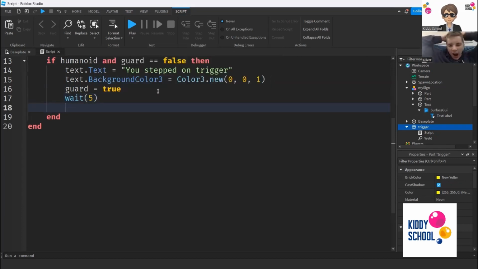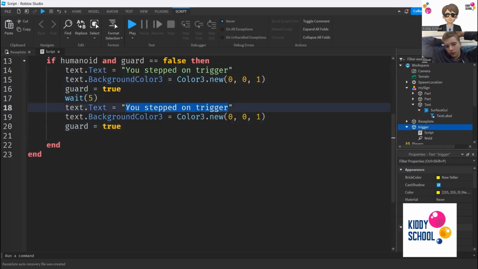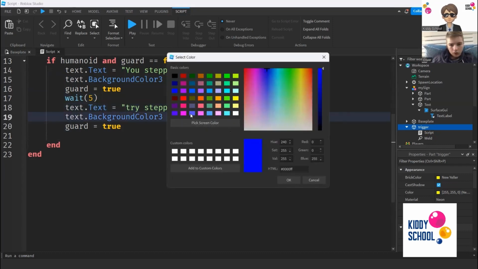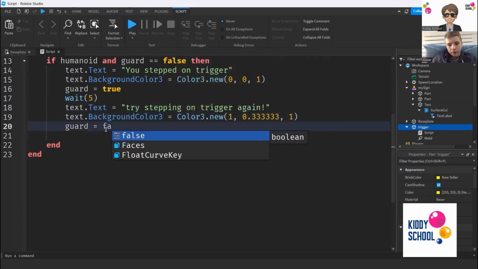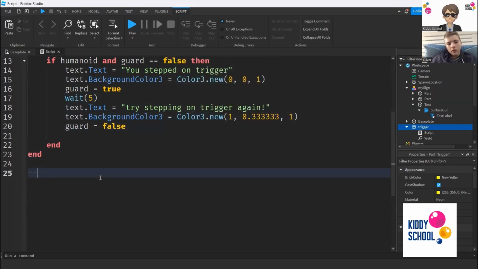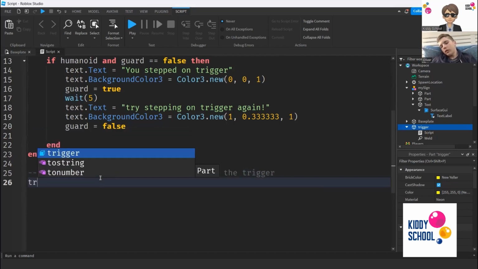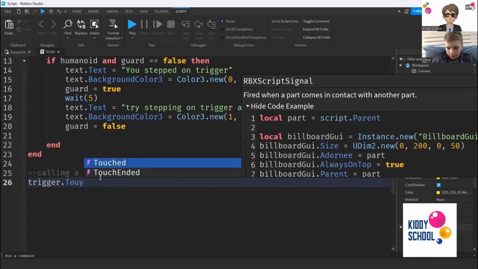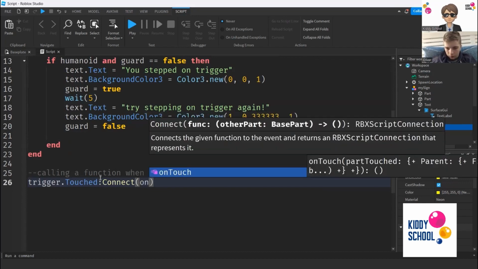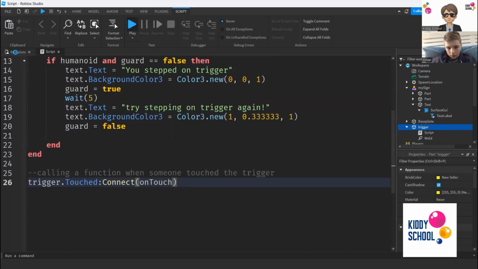And after that, we will change this thing back. So try stepping again, stepping on trigger again. We can change the color here back to purple. And this goes to false. Now this is not going to run until you call the function. So calling a function when someone touched the trigger. The function runs when the trigger is being touched. So when the trigger part is touched by anyone, we're going to connect the function called onTouch.